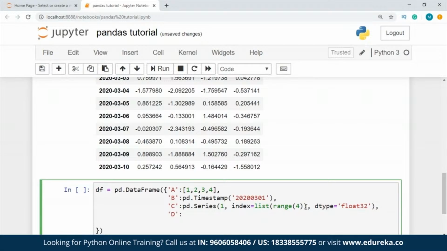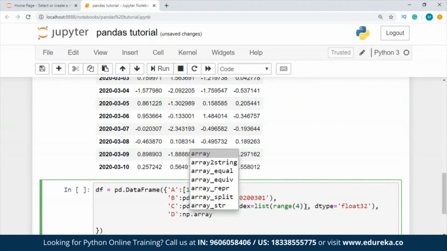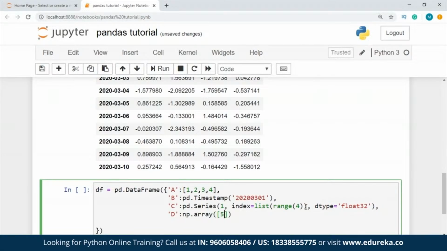Now for d, I'm going to use a numpy array. And for this, I'm going to pass a value, let's say, not 3, let's say 5 multiplied by 4. And let's take the dtype is equal to int32. Yes. All right. Now I take my final value, which is going to be e.